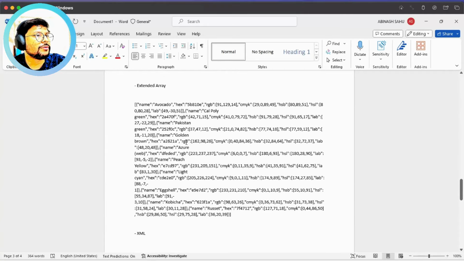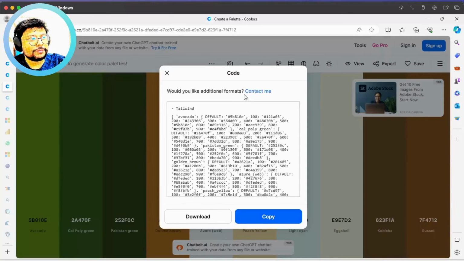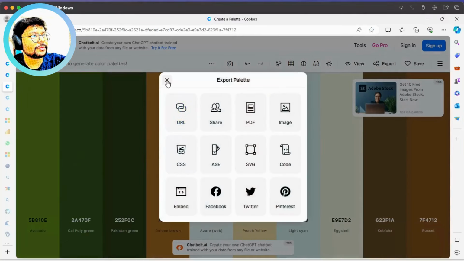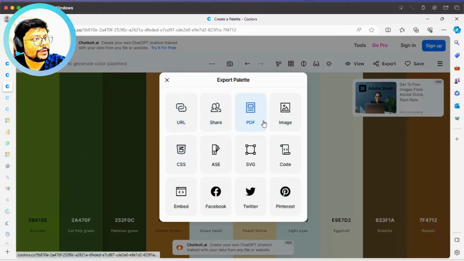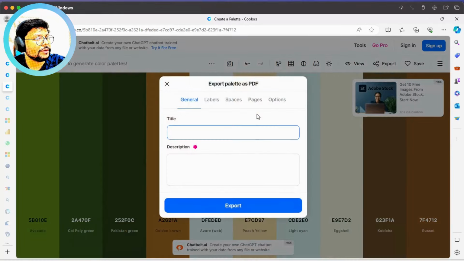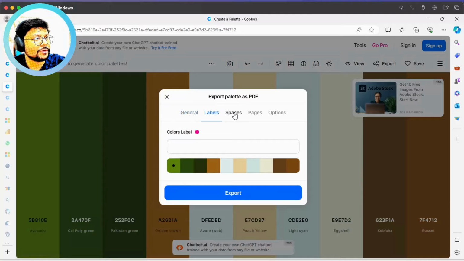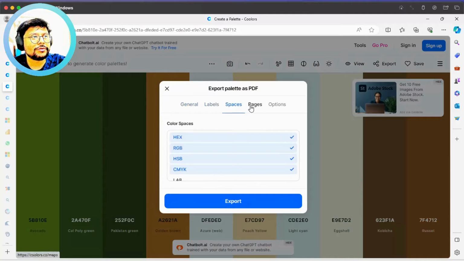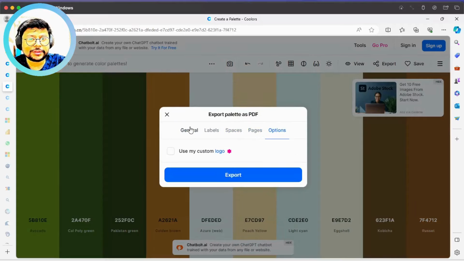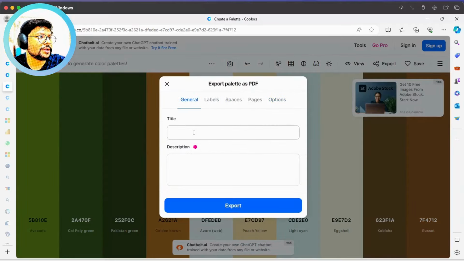Okay, so the next thing is you can save your color palettes and color codes in a PDF file as well. If you see a PDF option here and click on it, you will get multiple options. Whatever pink icons you can see, those are only available in the pro version. If you purchase the pro version, then you can avail that. Other than that, you can use the other options, like title.